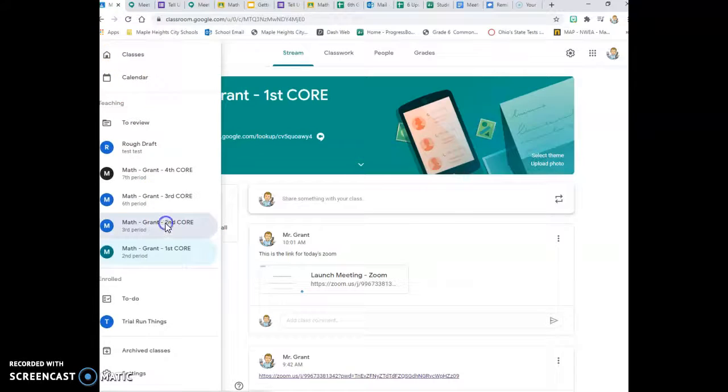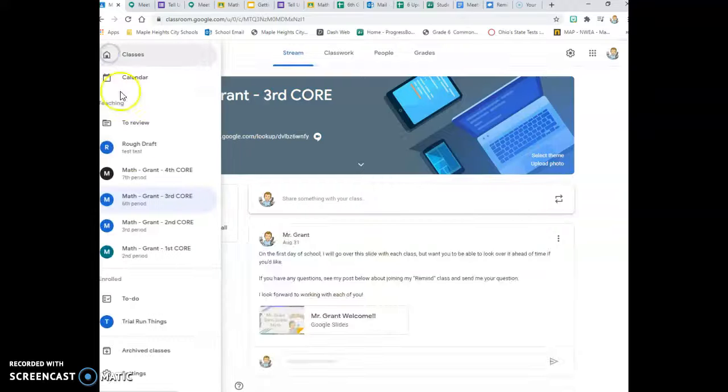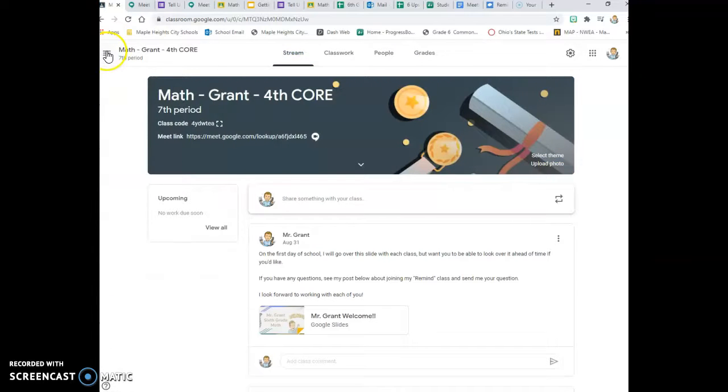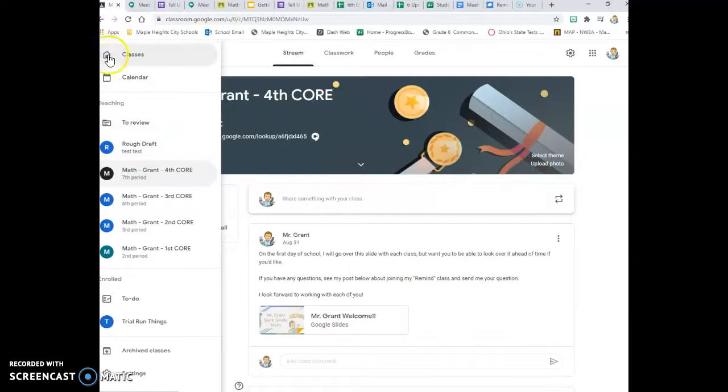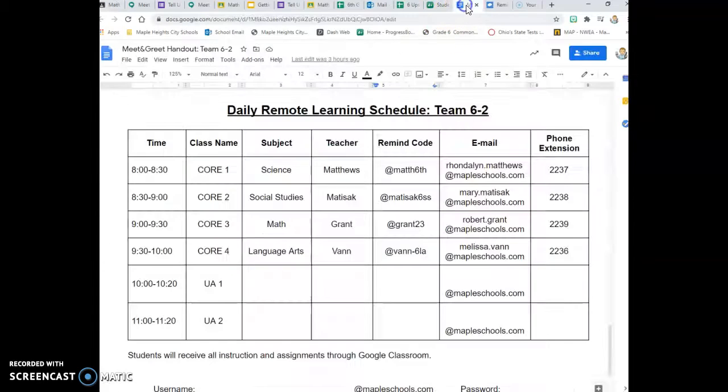Then you go to your second core. And after that's done, go to your third core. Go to your fourth core. I don't have any UAs on my schedule, but then you go to your UA classes. Pretty simple and straightforward. So you follow your schedule, Core 1, Core 2, Core 3, Core 4, your Core 5's right after. You'll have a 40-minute little break there, and then you finish up your day with your last UA.